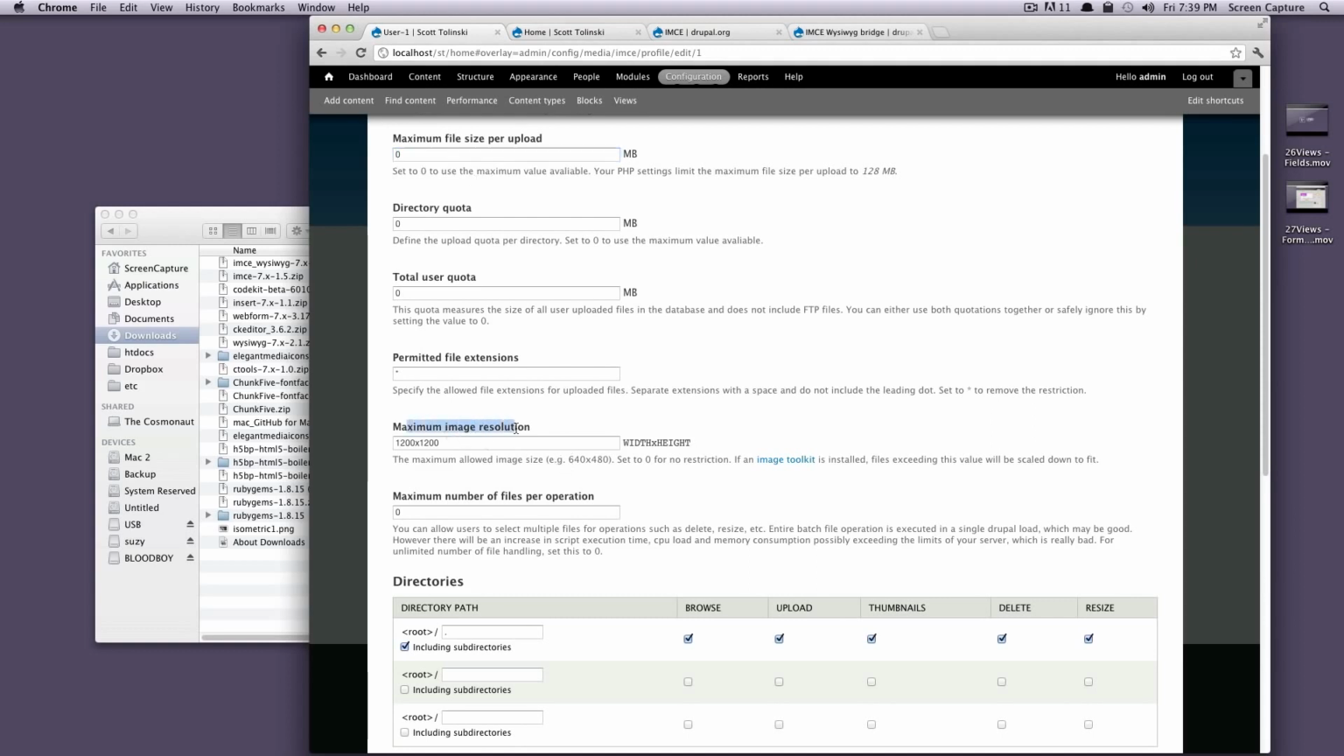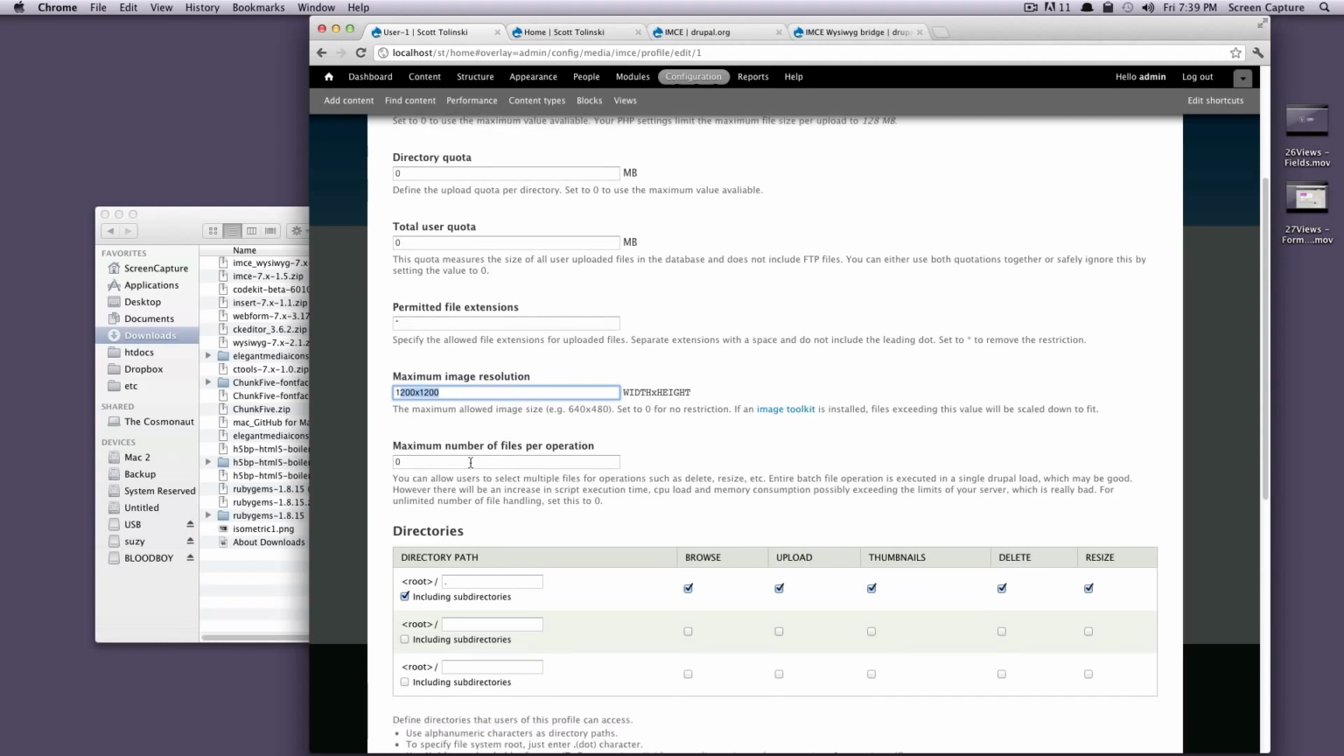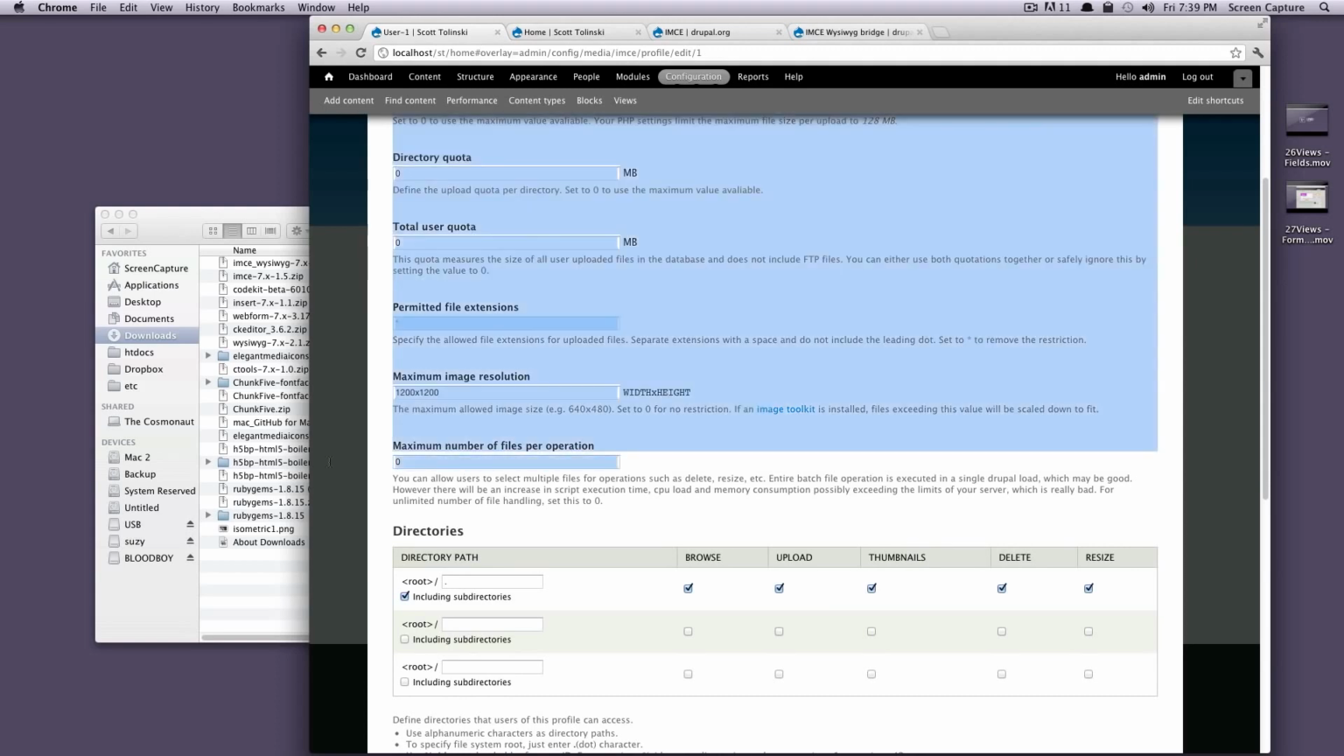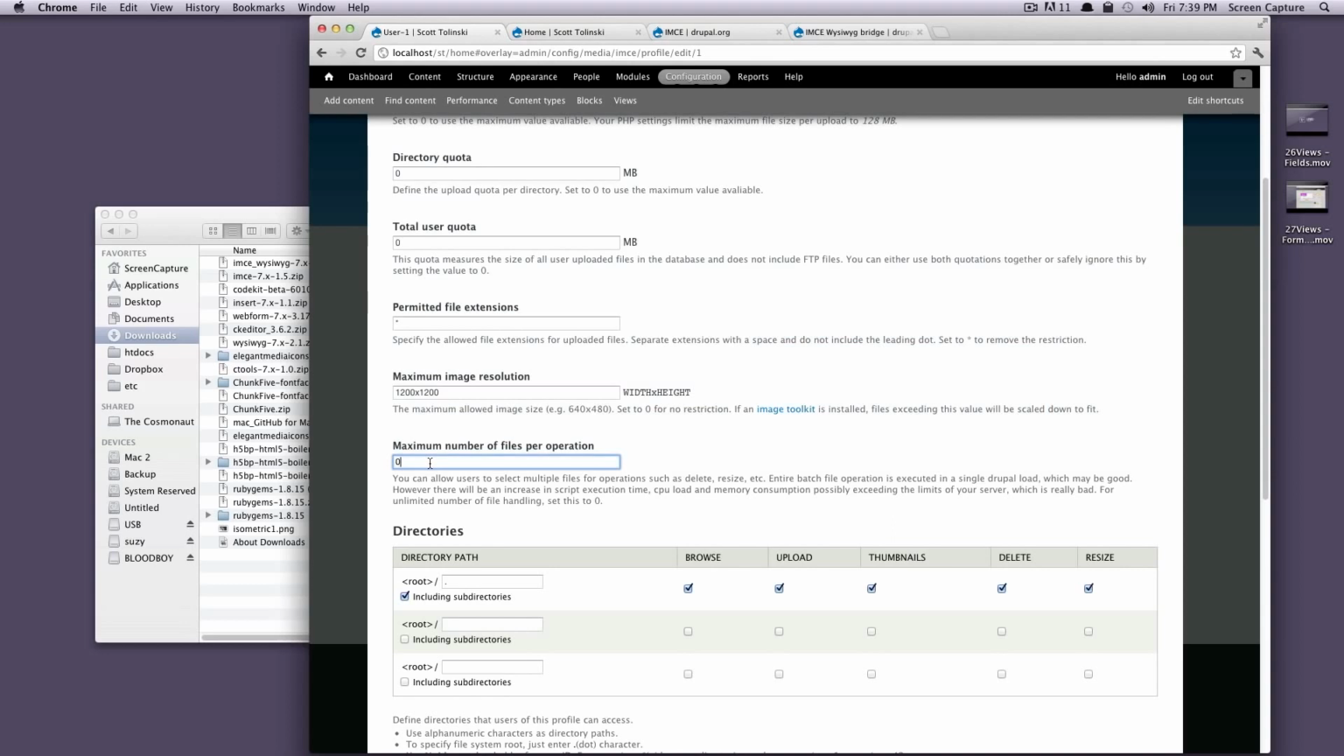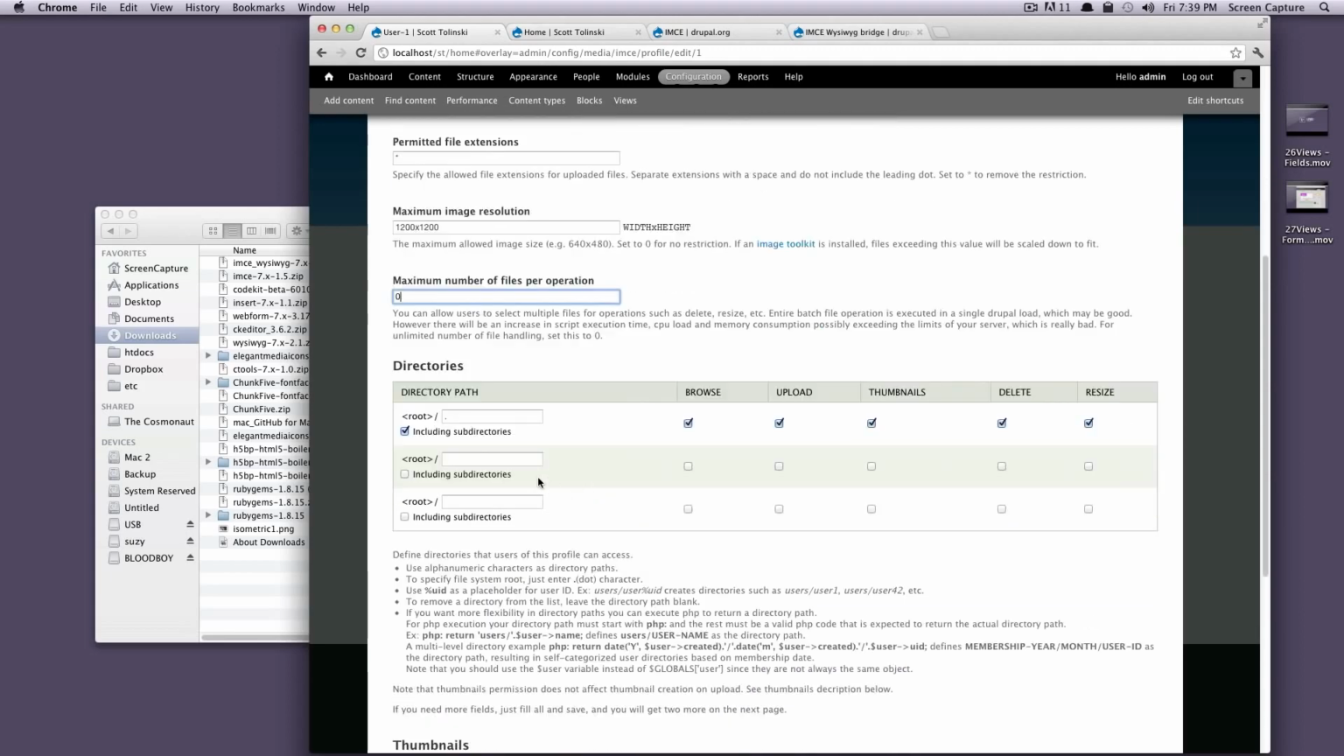We can have a maximum image resolution. Right now it's 1200 by 1200. So that's no big deal. I don't think I'll be uploading anything larger than that. And then our maximum number of files per operation. Of course, we're going to keep this as unlimited because right now I want to be able to upload as many images as I please. So now it's going to ask for a directory. This is the directory that the images are going to upload into.